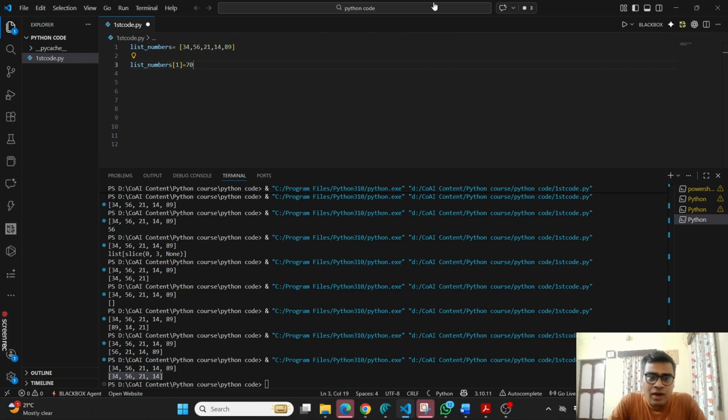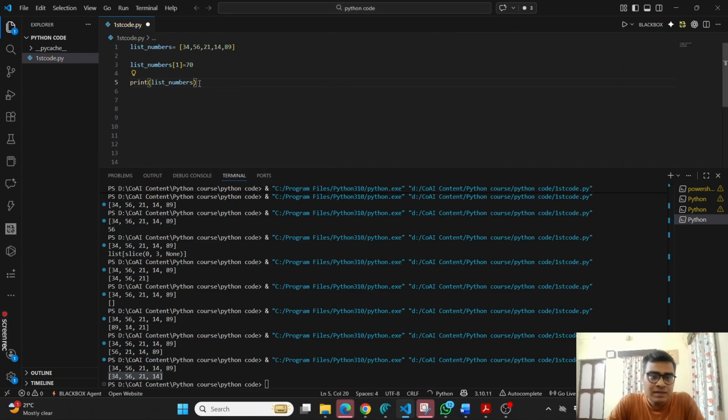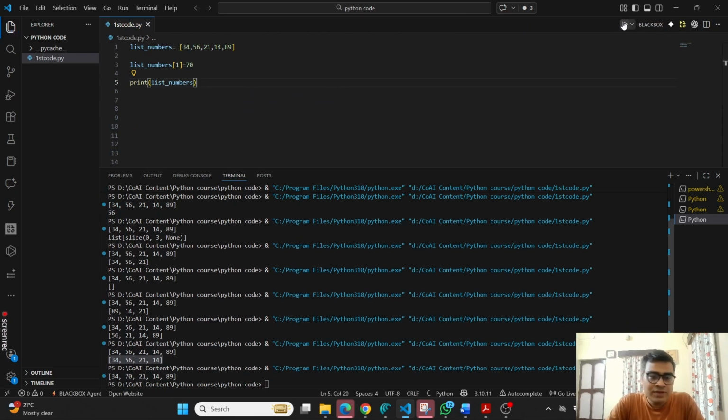So now what will happen? Then print the list. See, if you print the list numbers, it will show 70 instead of 56 because now it has been modified. So you can always do it like this. Sometimes in machine learning modeling or any kind of data modeling in AI, if you want to modify the numbers, or if by mistake you get an error in feeding the numbers or the data, this is how you can do it. So lists are very helpful in that case.